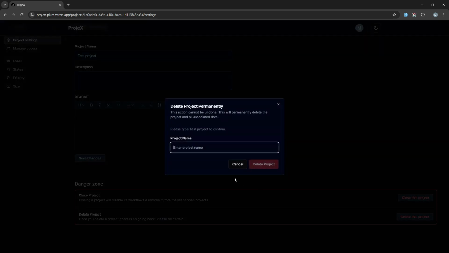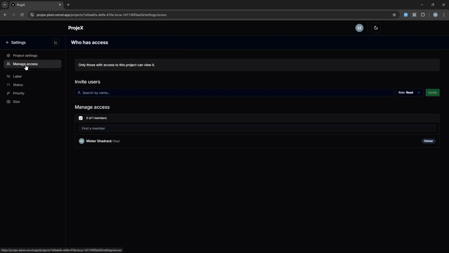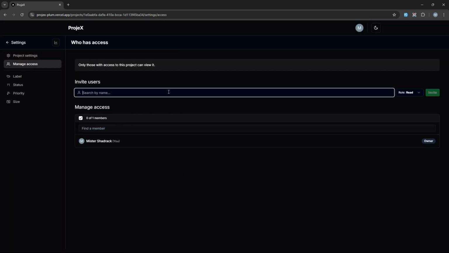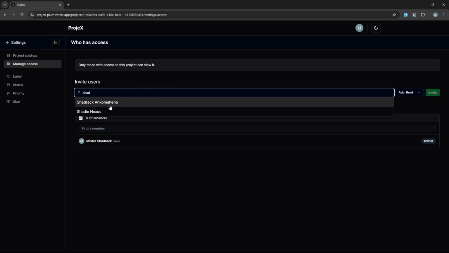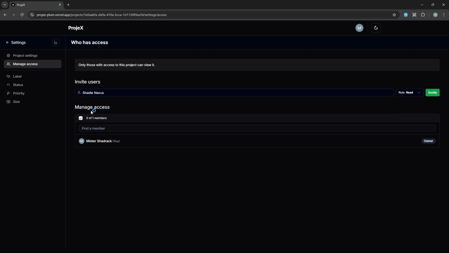Right, so if I click on delete, it's going to say delete project permanently. This action cannot be undone, so you just have to enter the project name and it is going to delete it. Right, let me cancel. We have the access management section. I can invite users to the project. Right, so for example, I can begin to type a name. It is going to look for users on the platform, and if you feel like this is the user you are looking for, right, so for example, I can select this user.